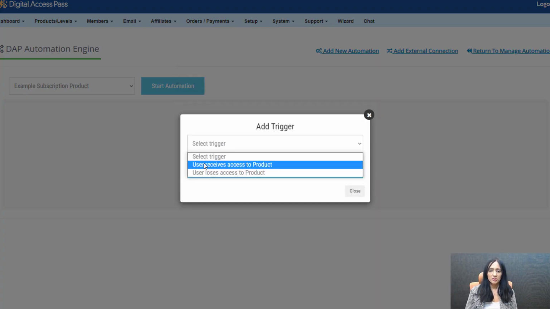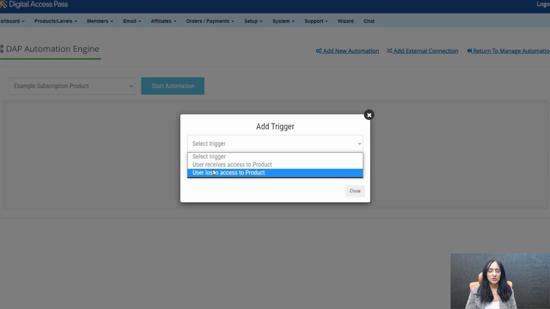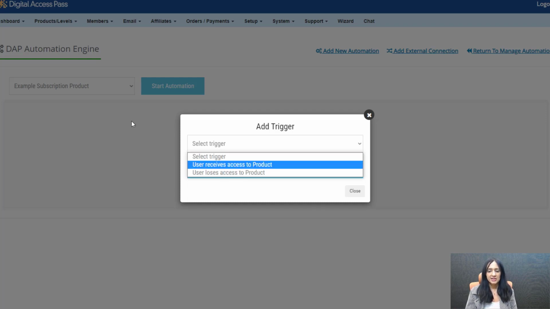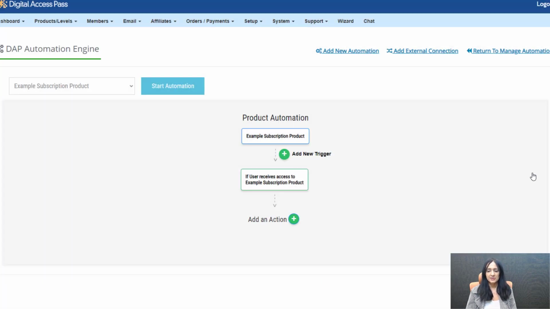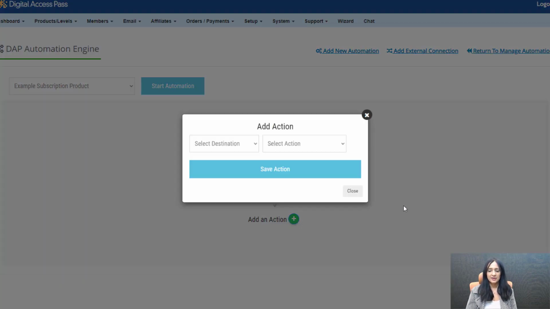So trigger is what should trigger this automation? When someone gets access, which means someone registers or signs up for this product, or when someone cancels their subscription. So in this case, what I want to do is someone gets access, right? When someone signs up for this product, whether it's a paid product or free product, doesn't matter. You can do it for both. Then I want to trigger this automation. So user receives access. So trigger is set, add an action.